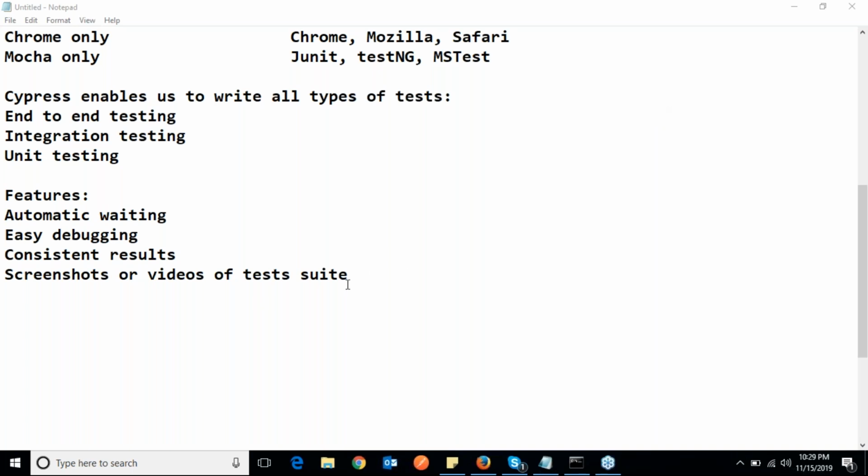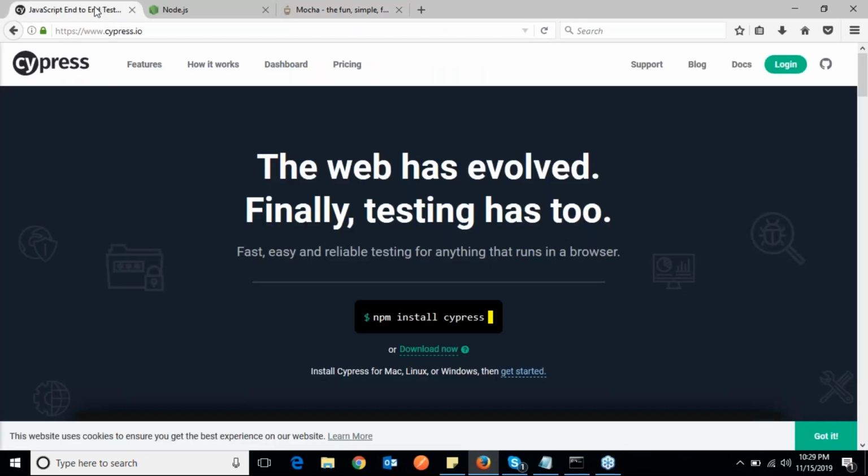Okay, so let's go to the installation section, how we can install. This is the cypress.io website, the official website of this tool, where you can go and see about its features, how it works, and dashboards and all. And it's free and open source.